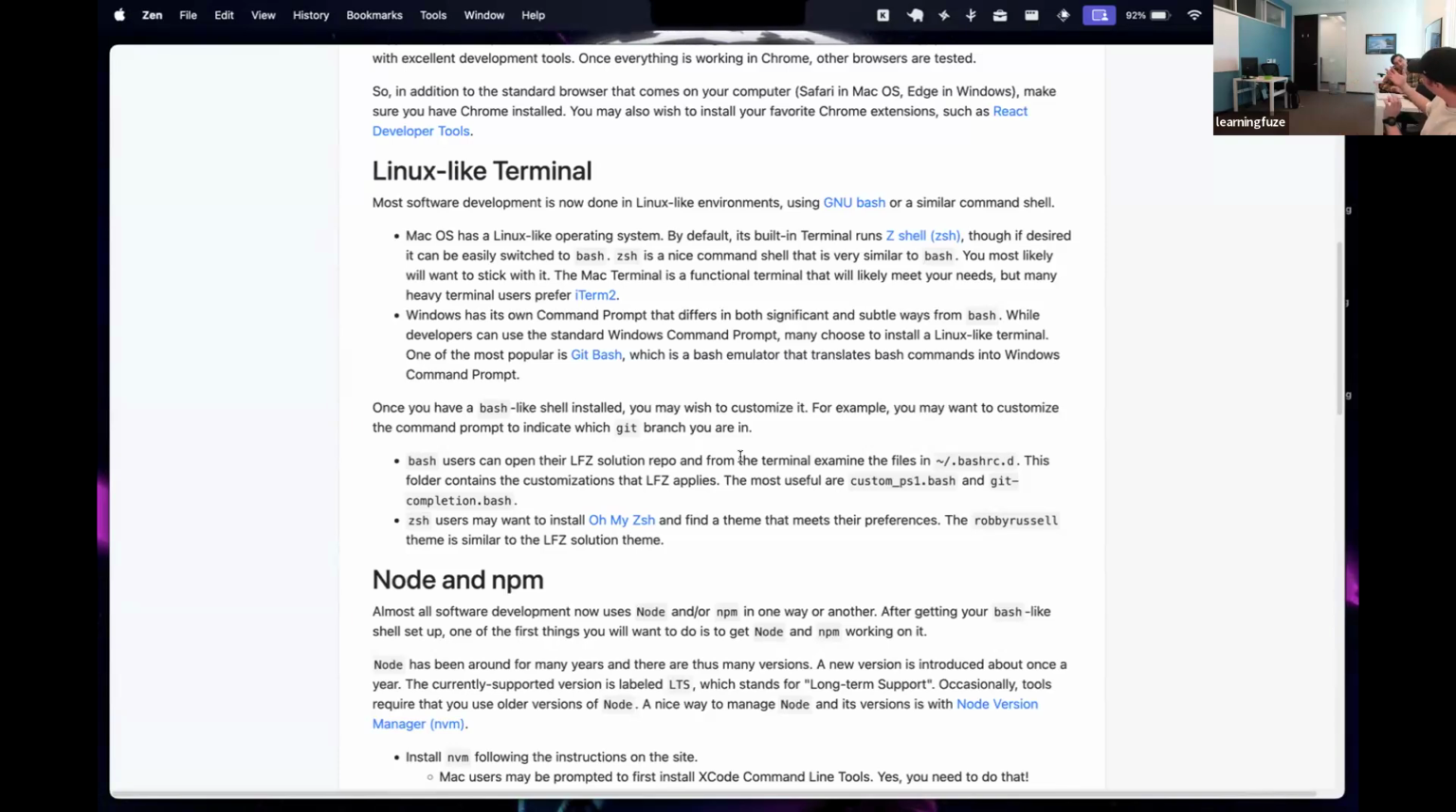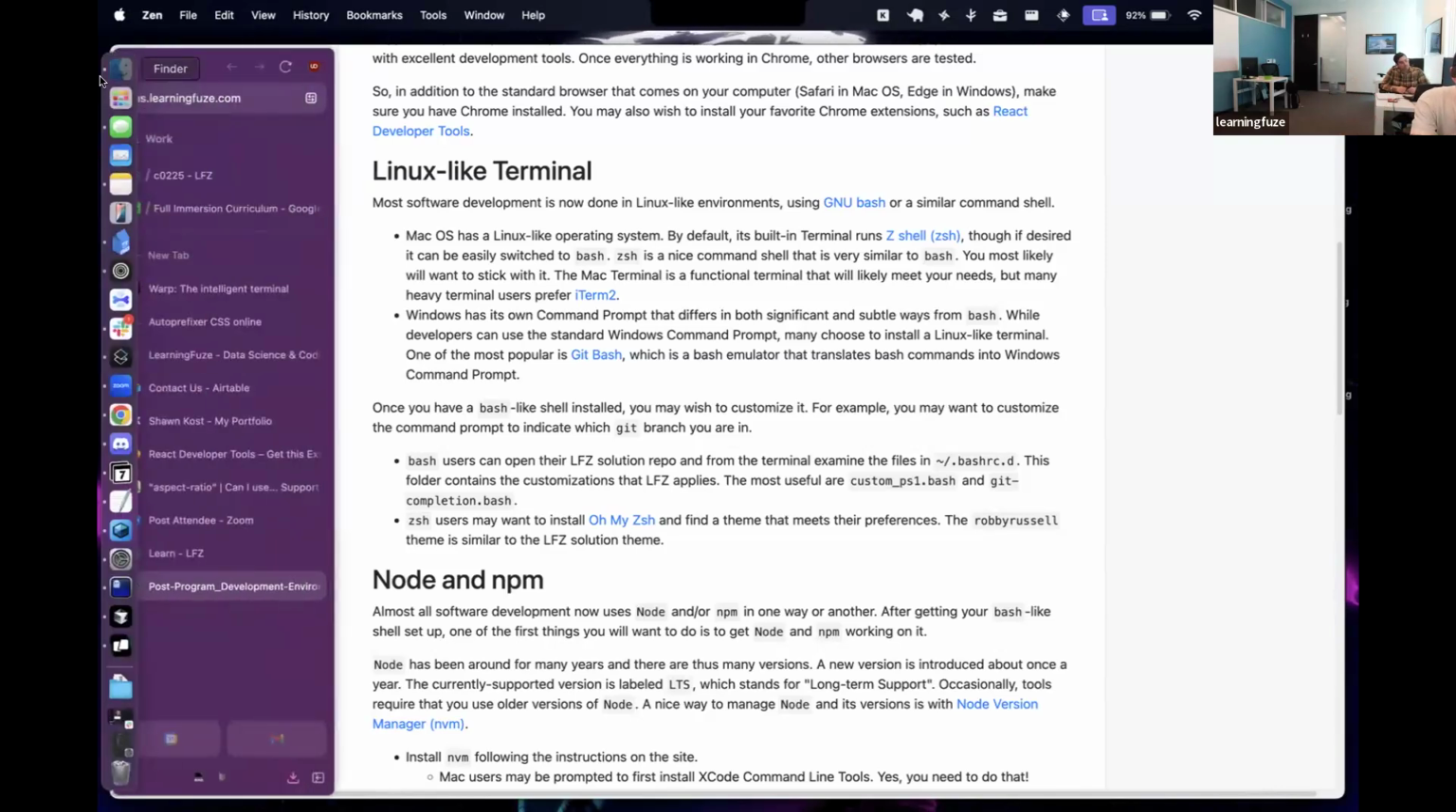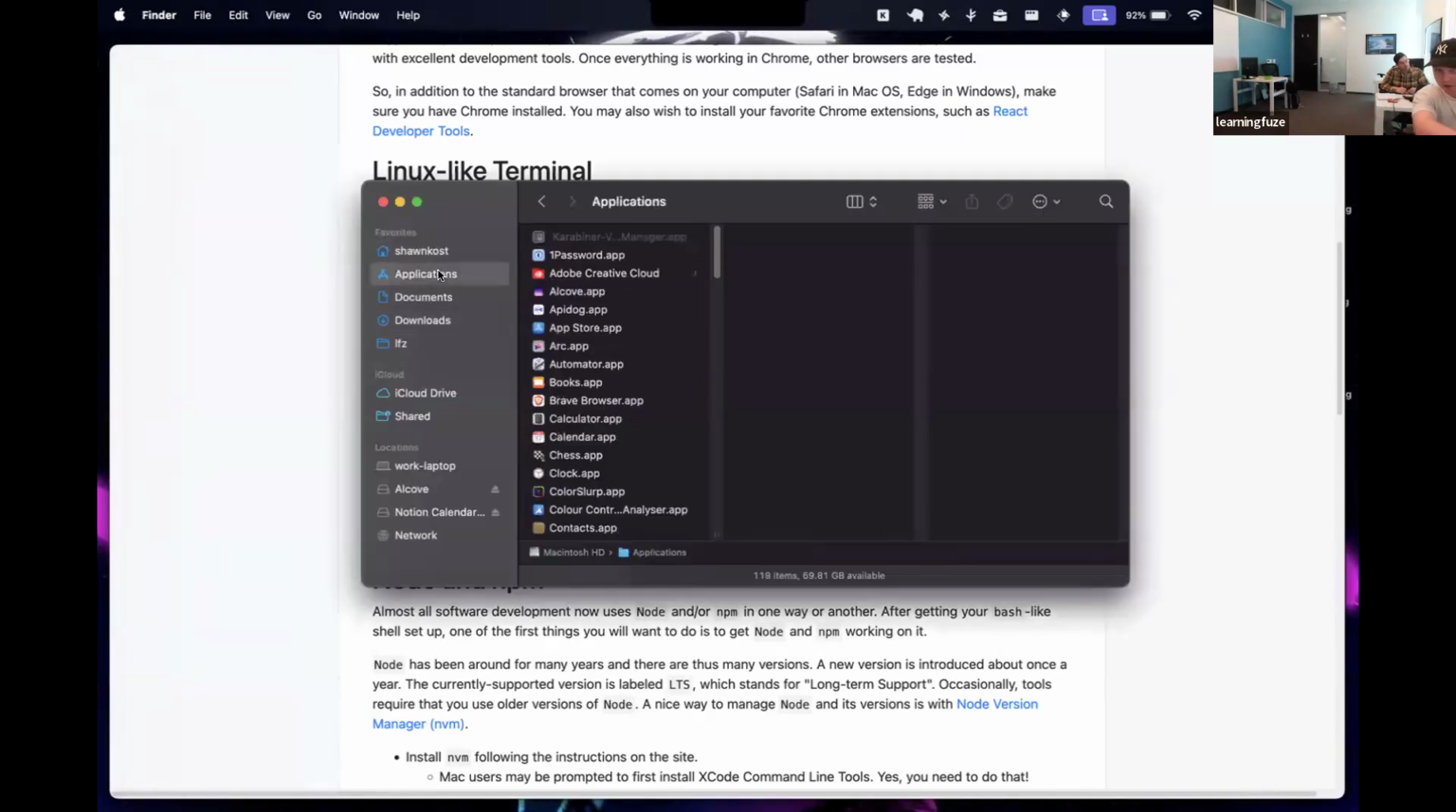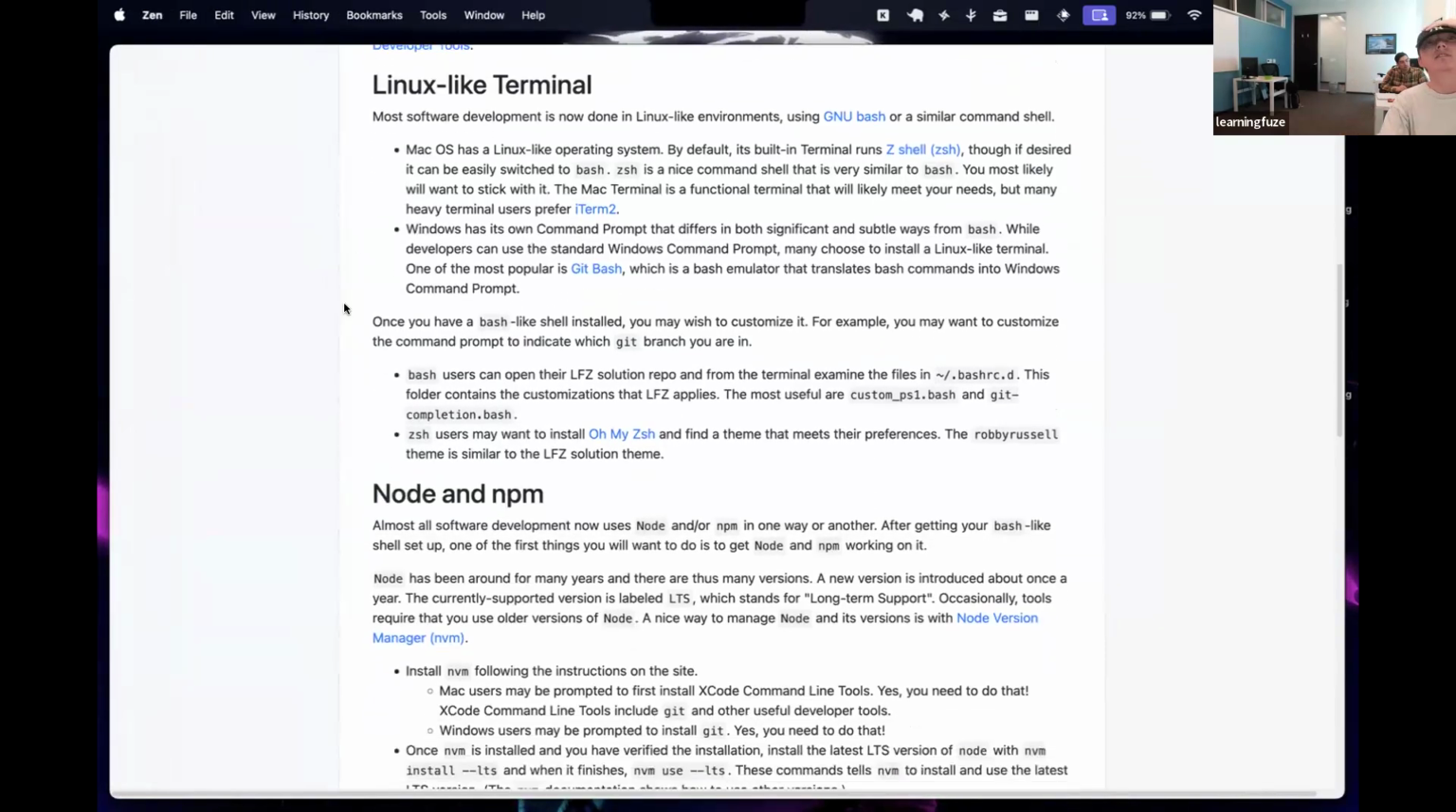So now all of your projects are going to be on your computer. If you're on Mac and go to the Finder, you'll view the actual files on your computer. They're no longer going to be inside that container. Okay.